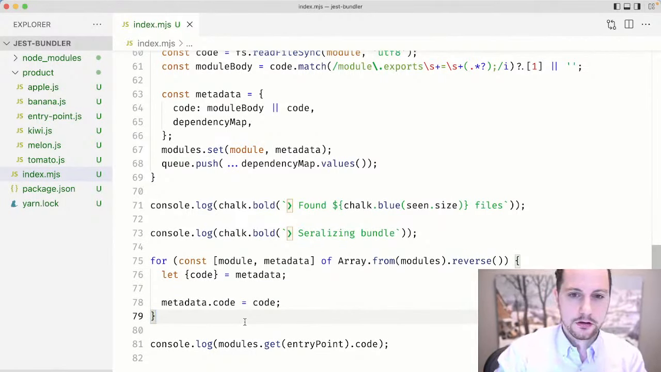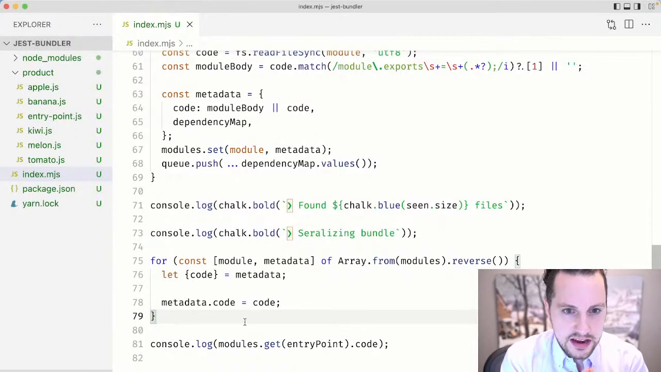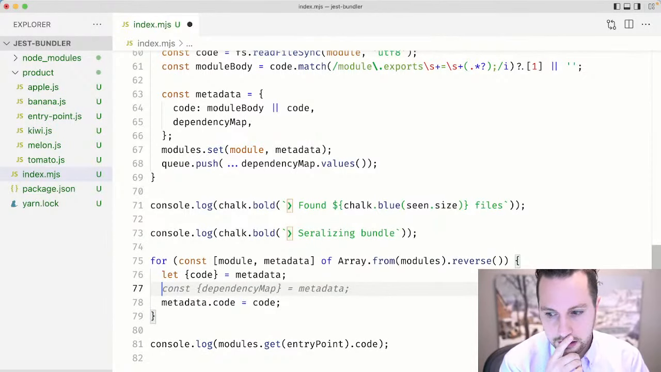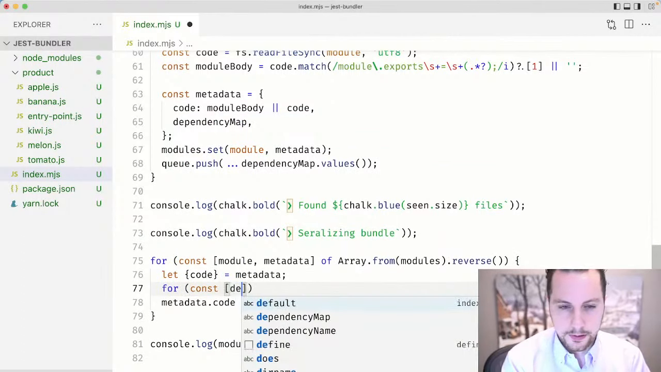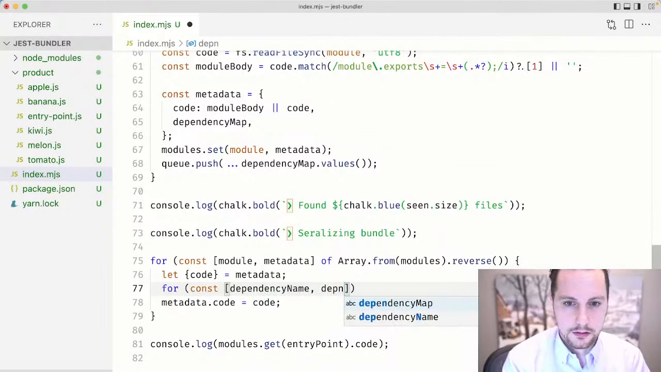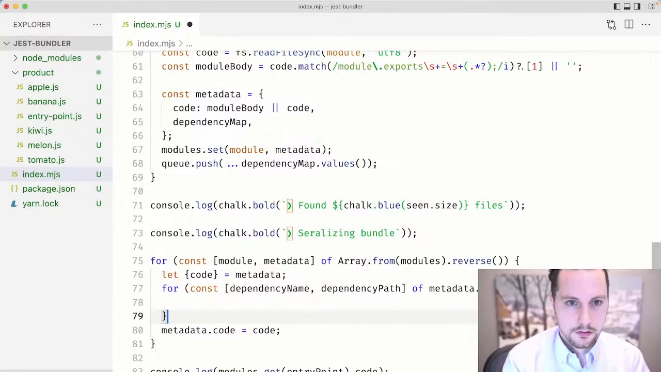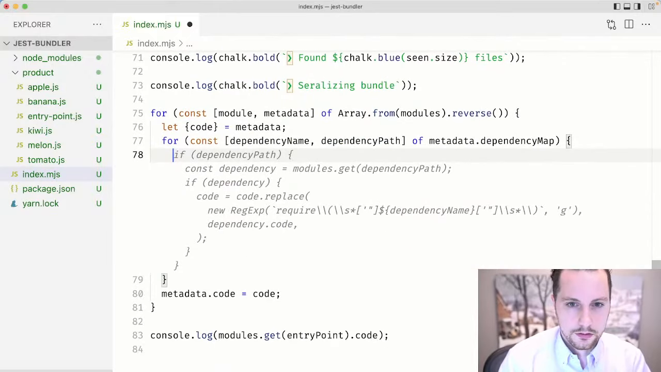And the cool thing is, because we're processing modules in reverse, we'll just pick the code from each module and then put it into the next module in the location where its dependencies are. So the way we do that is we look at all the dependencies. So for const dependency name and dependency path of metadata dependency map, cool, thanks Copilot, we're gonna inline the code.